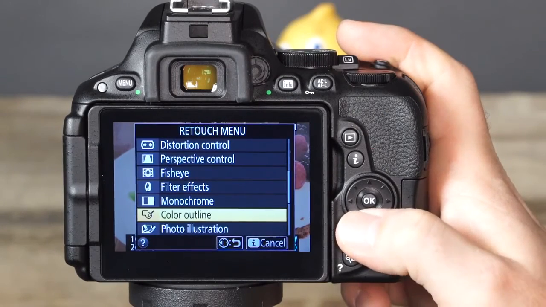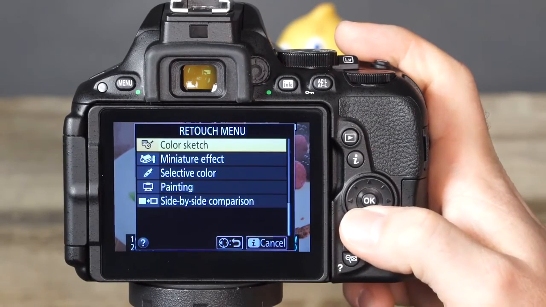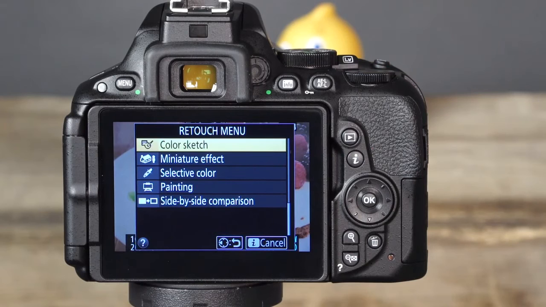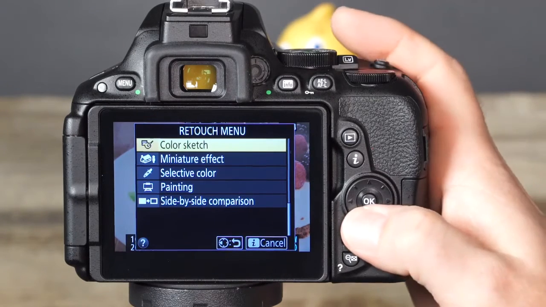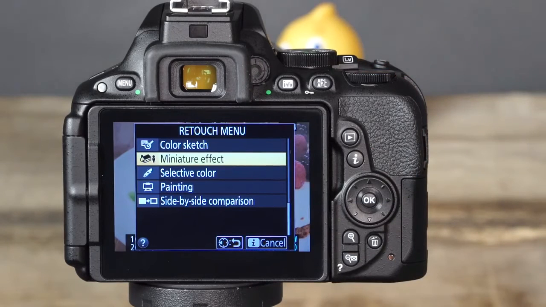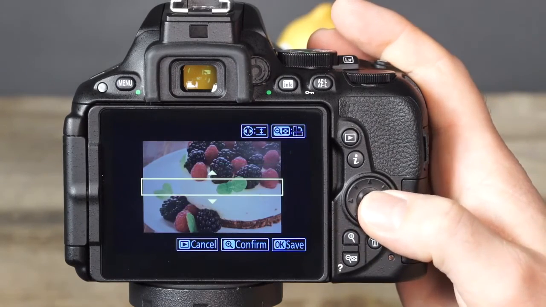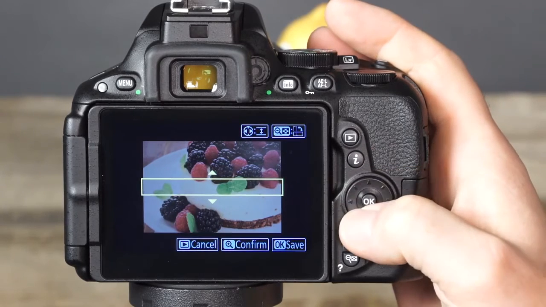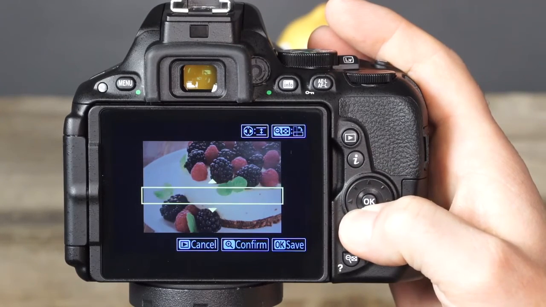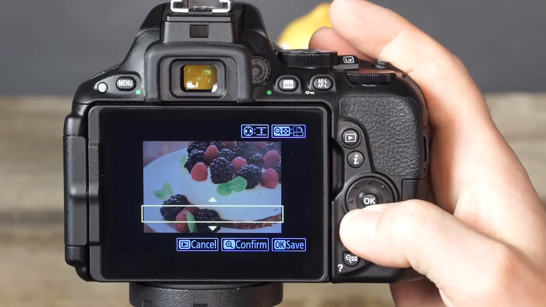The color outline, photo illustration, and color sketch options will allow you to create interesting and artistic effects with your photos. The miniature effect feature will allow you to create images with similar effects to photos that are commonly created with tilt-shift lenses. Use the sides of the multi-selector to choose the size of the field of focus, and use the top and bottom of the multi-selector to choose the area of focus.